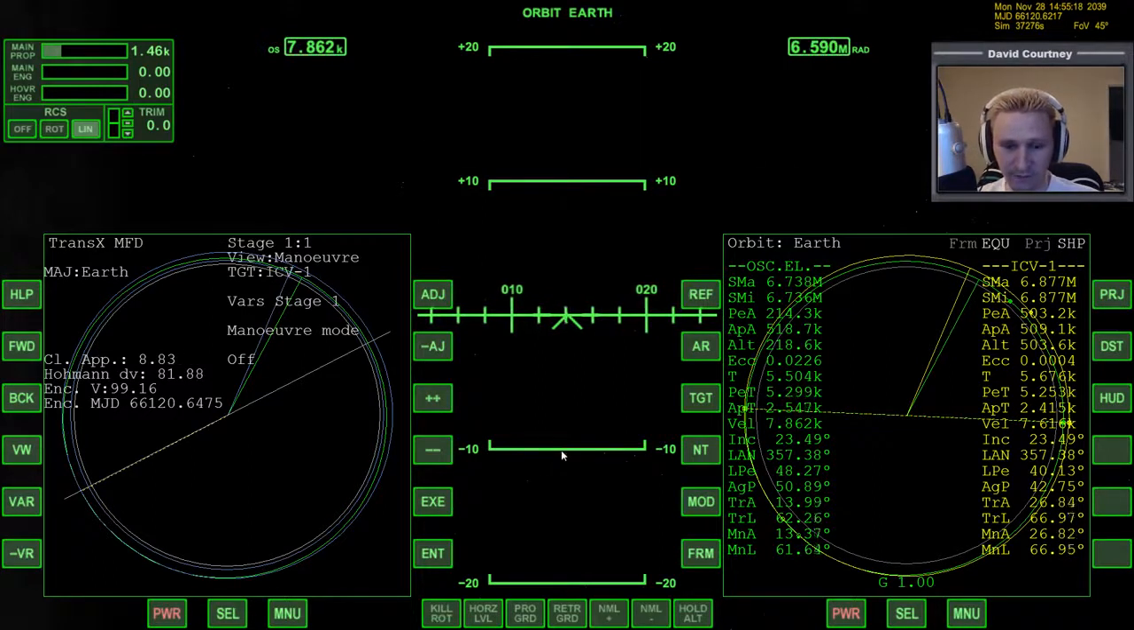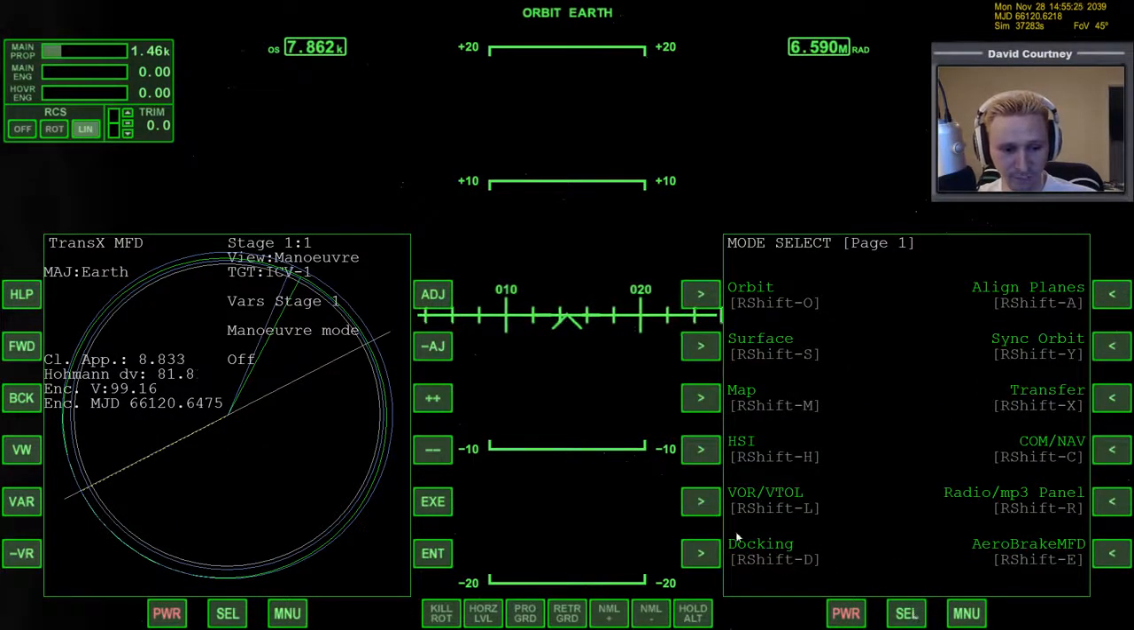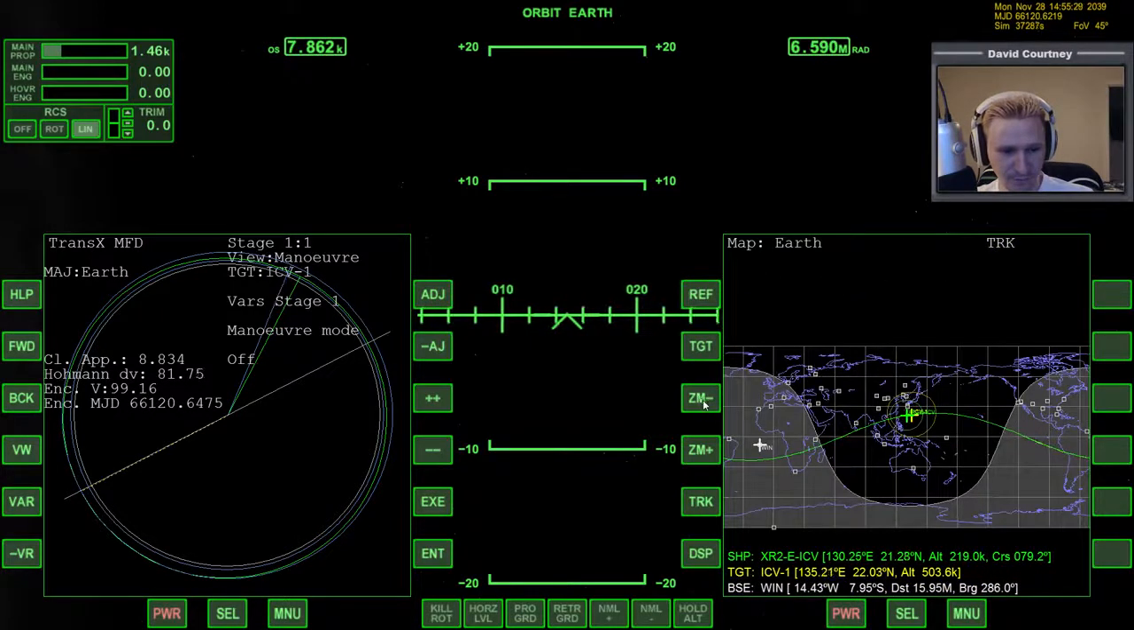Now hopefully, if I'm looking here, it looks like we're on the night side, so hopefully it'll be daytime when we get over there. Let me look. Map. Zoom out a little bit. Yeah, because we're basically right here at night, so it should be daytime over there. That'll be nice.